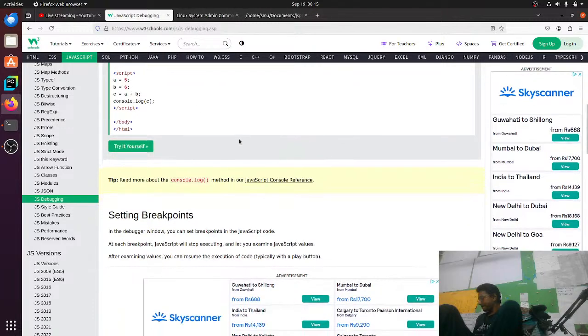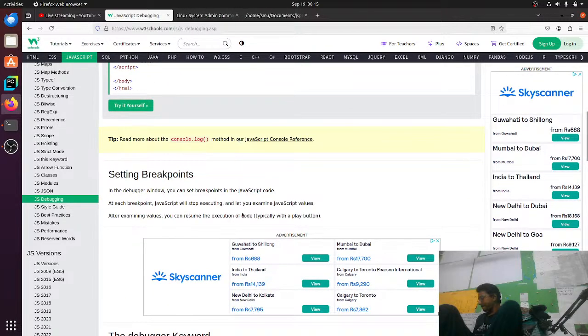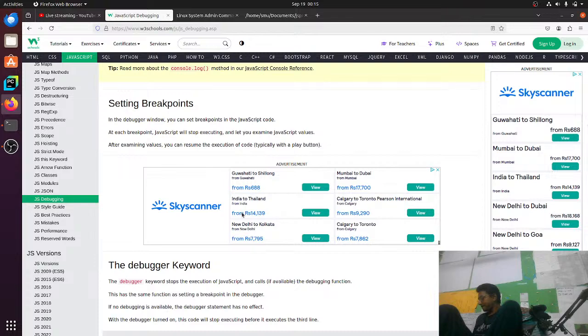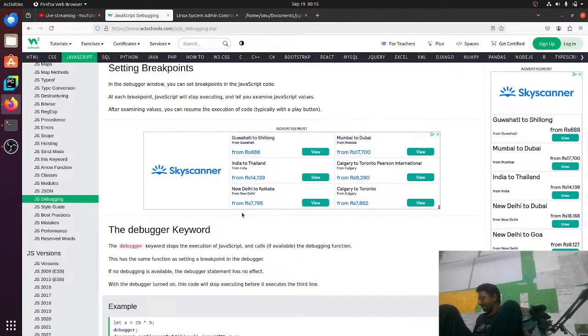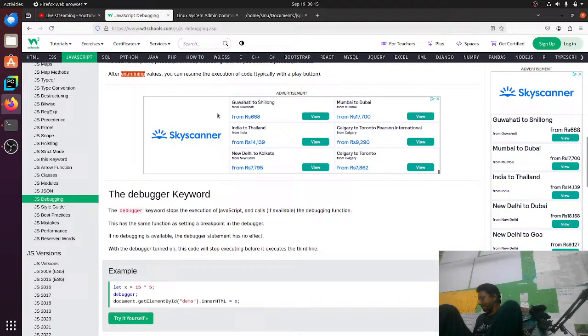First is setting breakpoints. In the debugger window we can set breakpoints in the JavaScript code. At each breakpoint, JavaScript stops executing and lets you examine JavaScript values. After examining the values, you can resume the execution of code. Typically we press the play button.